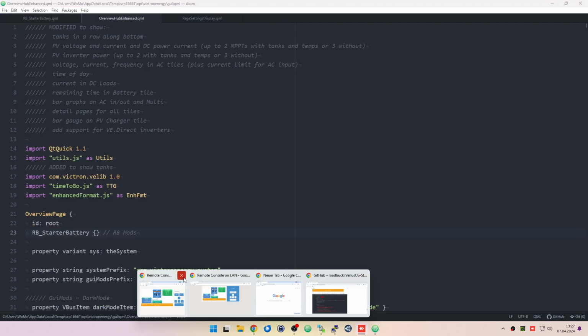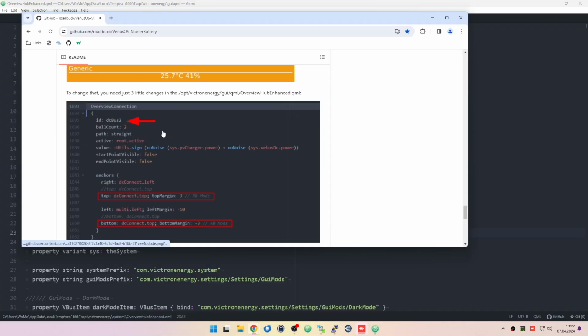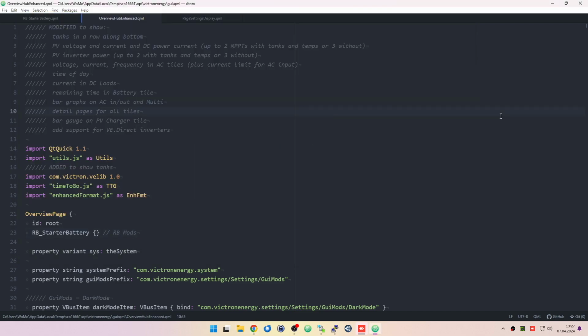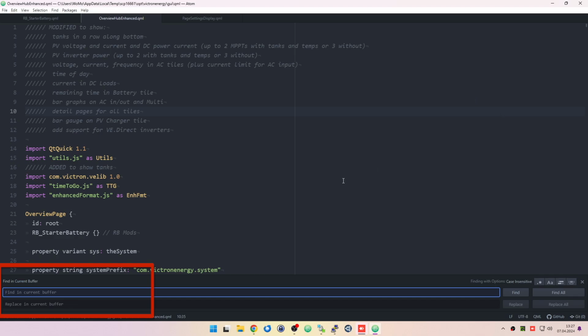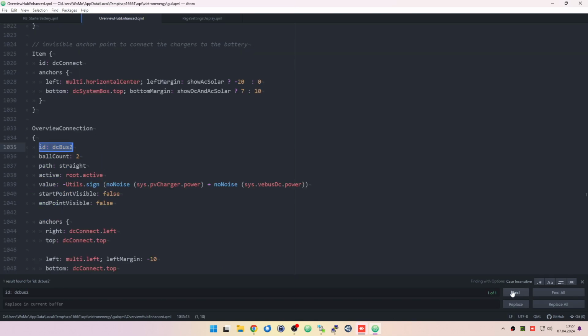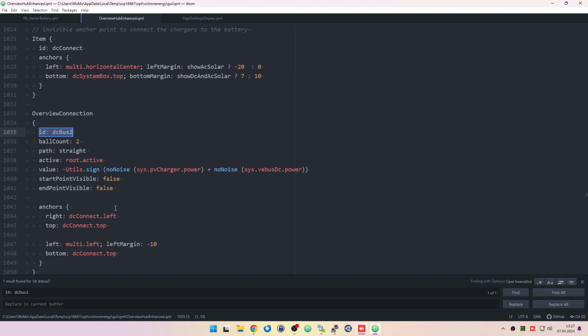Go to our settings. You search for this term, ID_space DC bus 2. To do that, you go to your editor, hit Control F, and then you can enter the term in your search field. ID_space DC bus 2. And there you see one result. Found, you go to find, and there we are at the place where we have to make the changes.